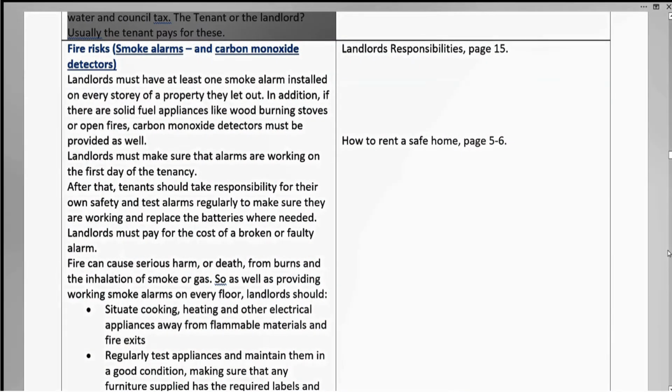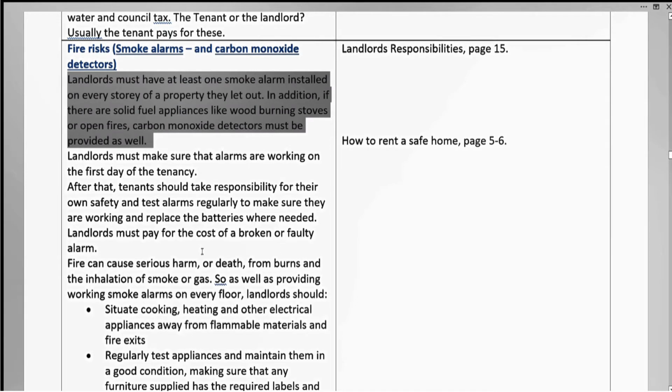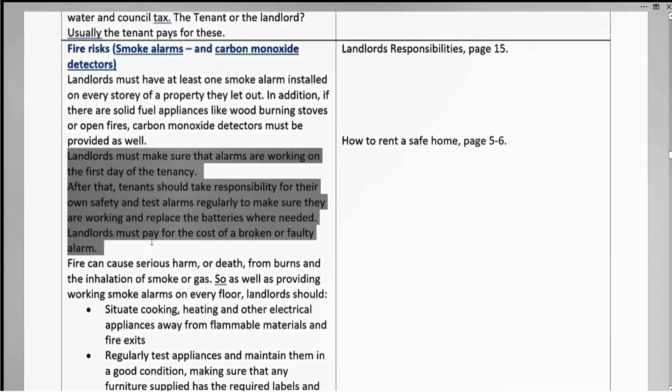Fire risks, smoke alarms and carbon monoxide detectors. Landlords must have at least one smoke alarm installed on every story of a property they let out. In addition, if there are solid fuel appliances like wood-burning stoves or open fires, carbon monoxide detectors must be provided as well. Landlords must make sure that alarms are working on the first day of the tenancy.